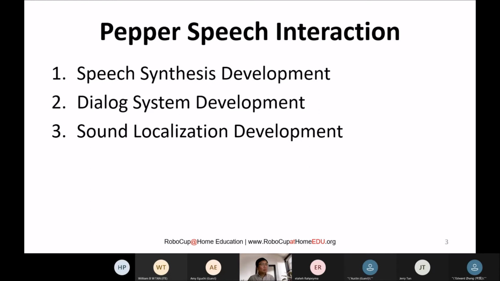Today we will discuss how to develop Pepper for speech interaction. To achieve this speech interaction, we will introduce three types of development, three functionalities. The first one is speech synthesis: how to give certain text or script for Pepper to read out. Also, Pepper can speak in many languages.